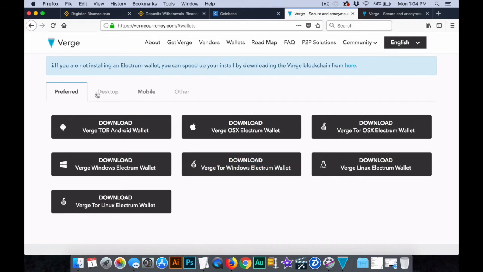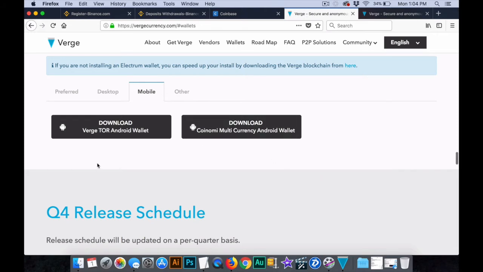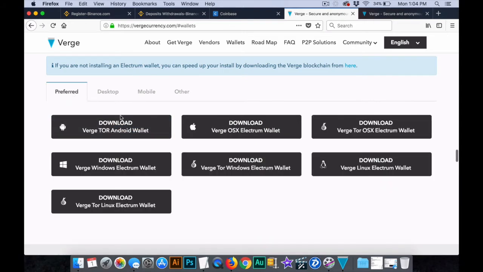As you see up here, you can click desktop, mobile, other, or preferred as it's on now, and you'll see that if you have an Android, there actually is a mobile wallet for your device. If you have an iPhone or Apple product, then unfortunately you do not have mobile wallet access. So simply go to the preferred tab or whichever tab you would like, select your wallet and download it.